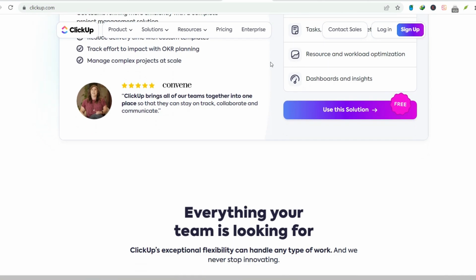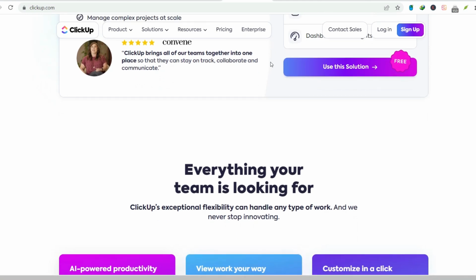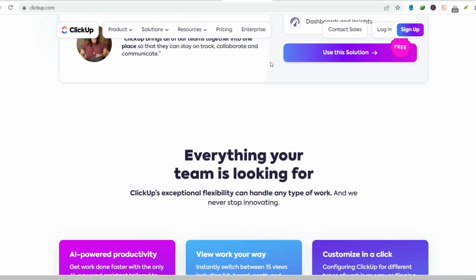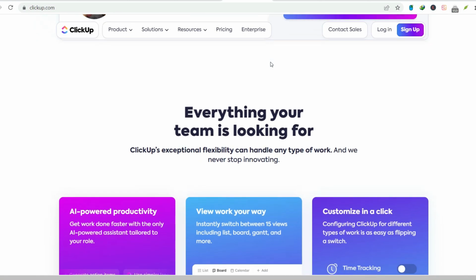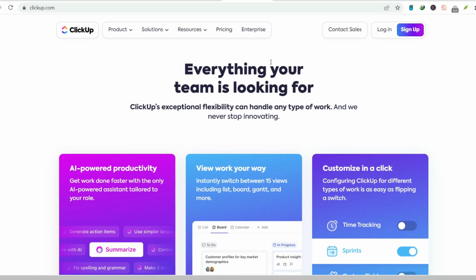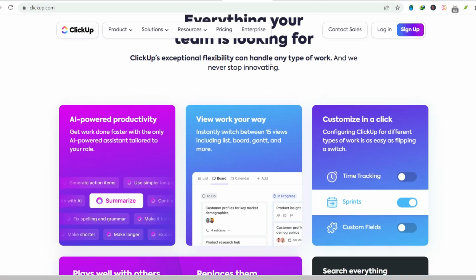Then there are the features. The free plan gives you a taste of ClickUp's robust functionality, but some of the most powerful tools are locked behind a paywall. Automation builders, advanced time tracking, and custom fields are just a few examples. These features can be game changers for streamlining workflows and boosting productivity, but they're absent from the free tier.